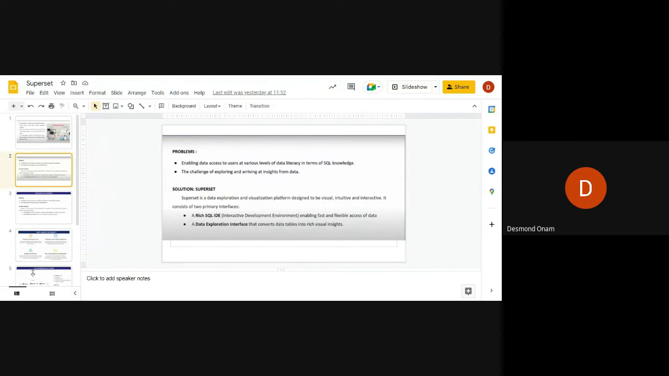The next challenge that it was meant to solve was the challenge of exploring and arriving at insights from data. So after having our data, are we able to explore the given data and get insights from the data? Apache Superset was a good platform that enabled someone to actually explore their data and get given insights.